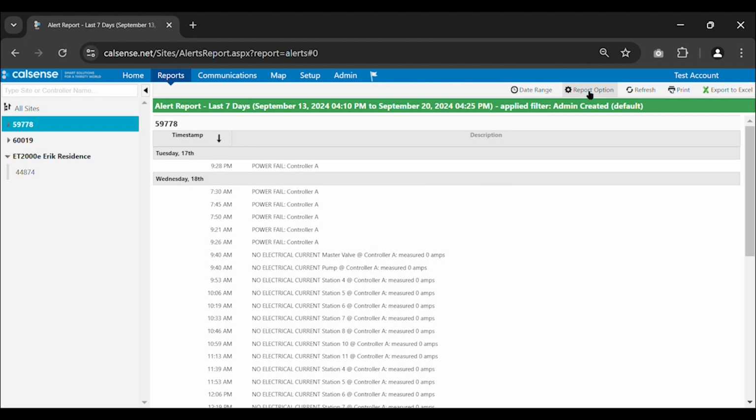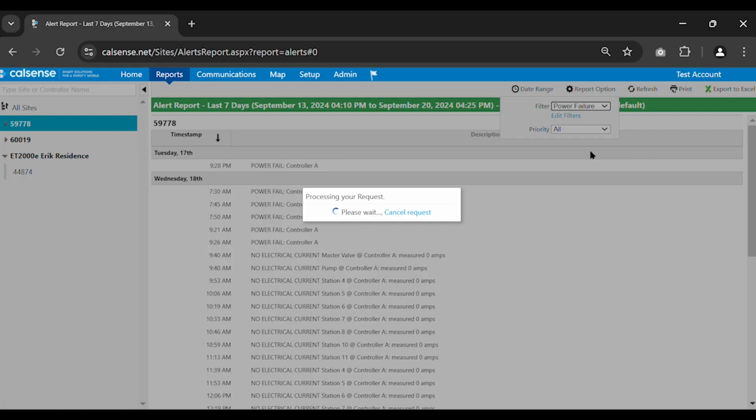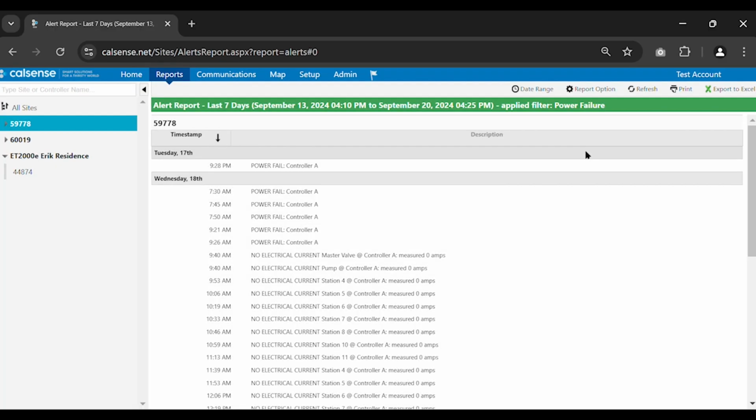We'll select our Report Options button, where you'll see a filter drop-down containing a list of created filters. From here, we'll select Power Failure. Once selected, our alert report will update and display only power-related alerts.